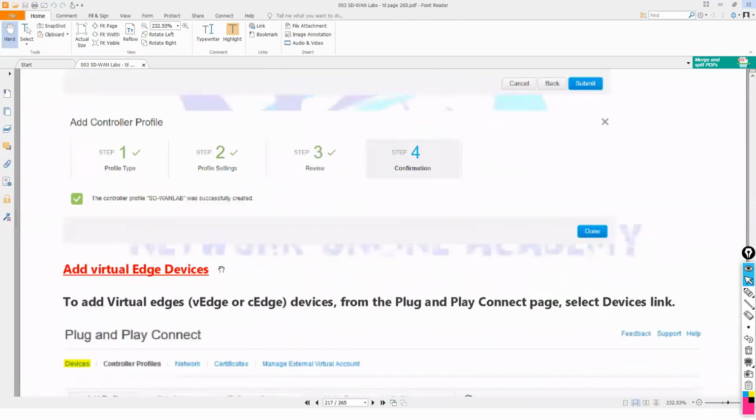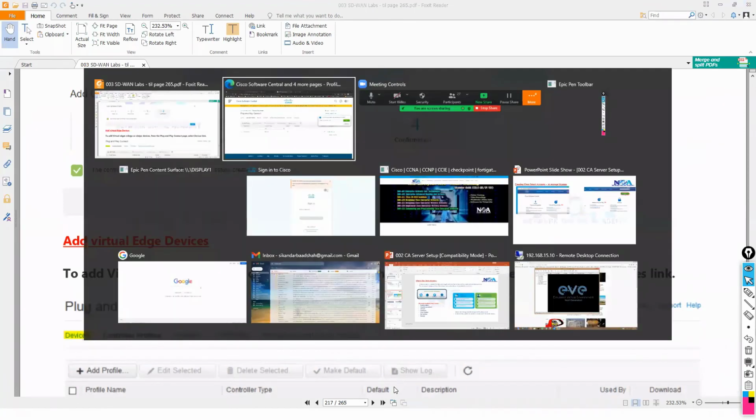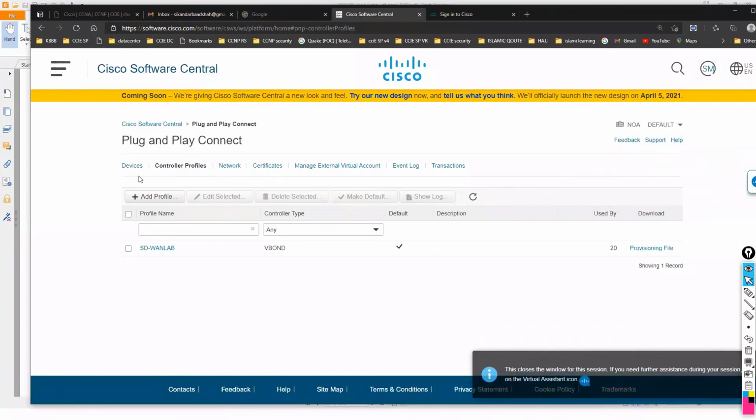Now, once you create this profile, I can go and add the virtual edge devices. Like in our labs, I'll be using virtual devices. If you have some physical devices, then you can add those devices inside the plug and play connect page. So let me just quickly show you the options here.